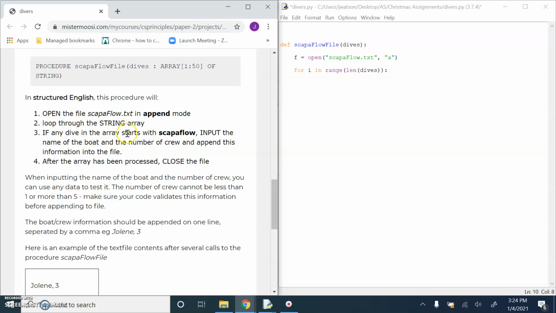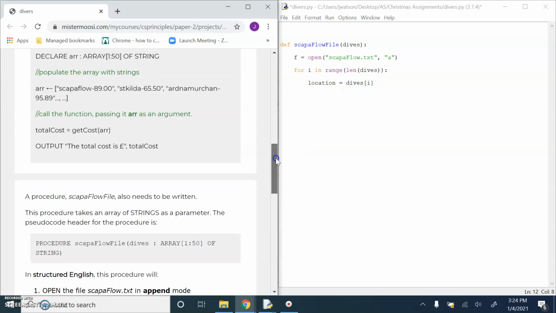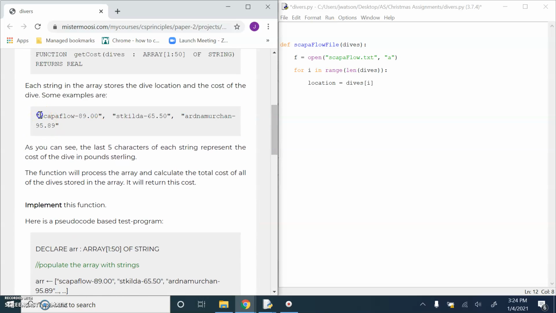any dive in the array starts with this text, scapa flow, then we input the name of the boat and the number of crew, and we append it to this file here. Remember that when we're inputting the crew number, it cannot be less than 1 or more than 5, so we will do some validation as well. So let's do it. What I'm going to do is grab the string. So I'm just going to grab the whole string and store it in a variable. So this will, for example, store, when i is 0, it's going to store this.